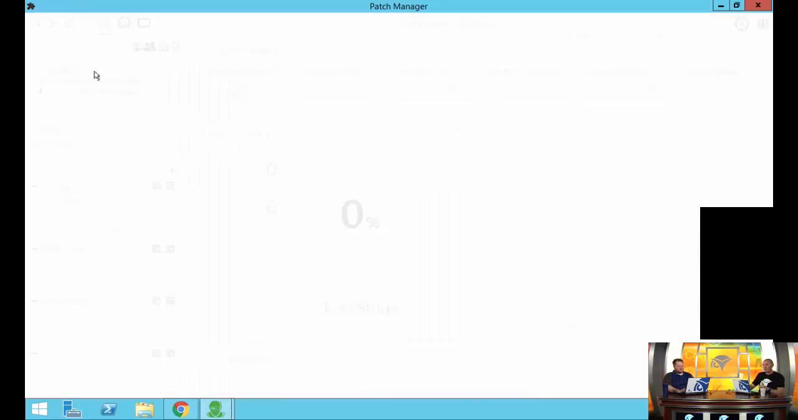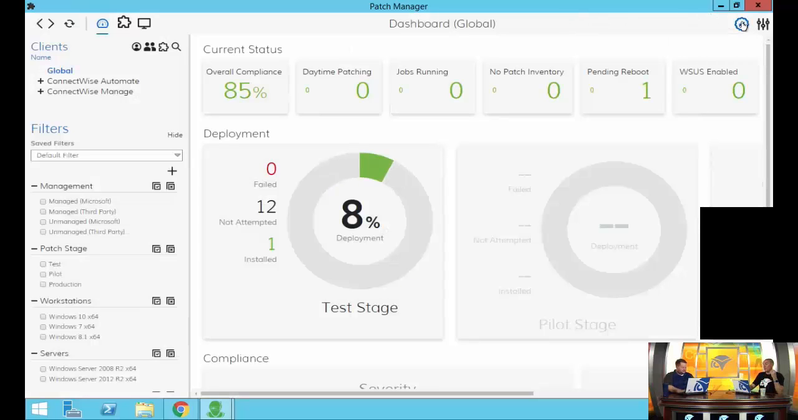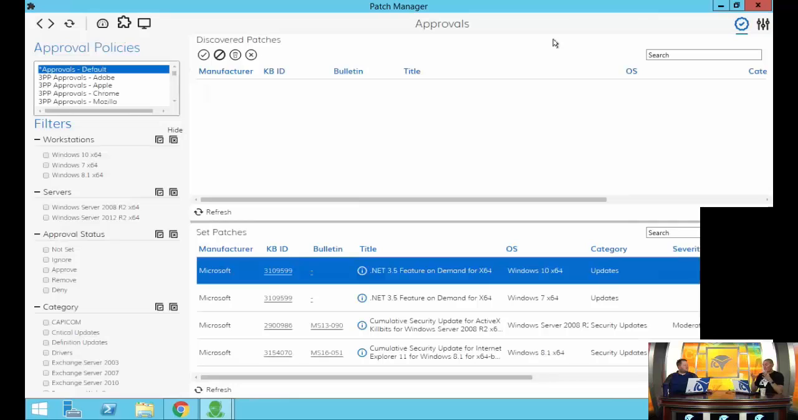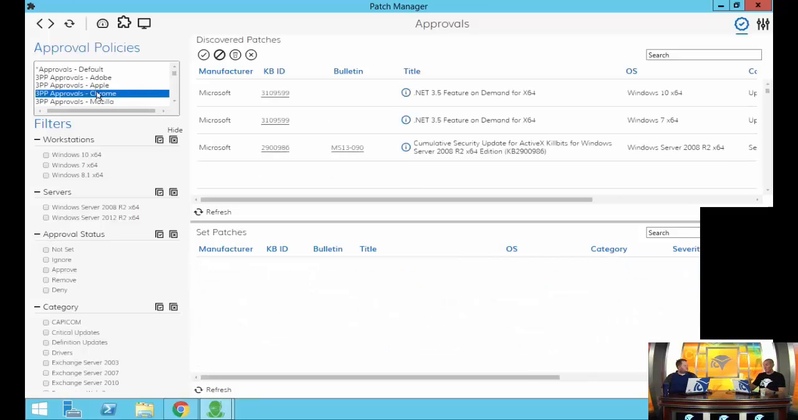So I create the policy to install Chrome, then I apply it to whoever needs it. If I have 10 clients and only 5 clients need it, I create a group for those 5 and apply the policy to that group. So nothing changes with third party. I know it throws a different mix in there, but we're treating it just like a regular patch. You can see here that I have my 3PP approvals, Chrome, and here I build my policy to install it. I approve it, then I assign this policy to whoever needs it.